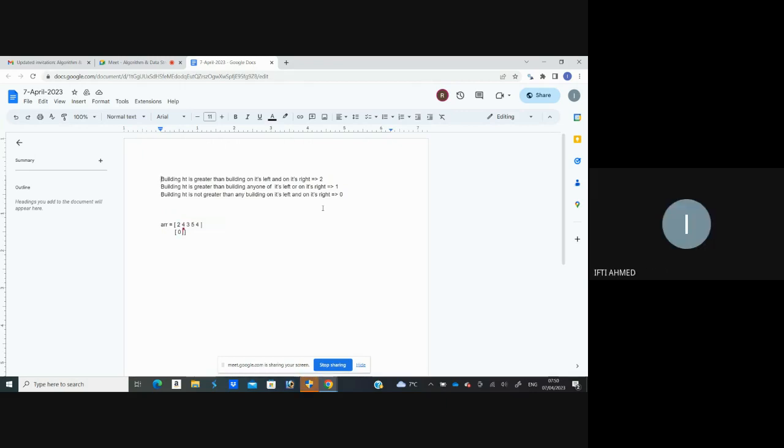2. Then this one: 3 is less than 4 and less than 5, so 0. Then this one: 4 is greater than its neighbors 3 and 5 is 2. Then the last one: 4 is 0. Excellent. So, can you write code to solve this problem?